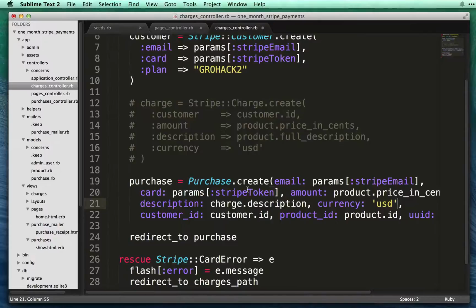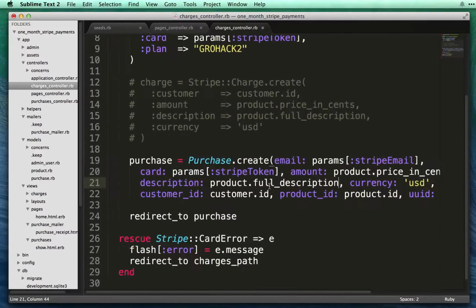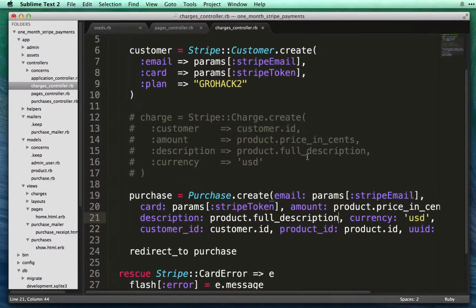And rather than the charge.description, you see that was actually pulling the product full description. So we can just go fix that here because we don't have a charge anymore. Is there anything else we're doing here that uses the charge? Doesn't look like it. So at least for this part, we seem to be in good shape. So now what we're doing is we are now subscribing a customer to a plan. So let's give this a try. Let's see what it does.